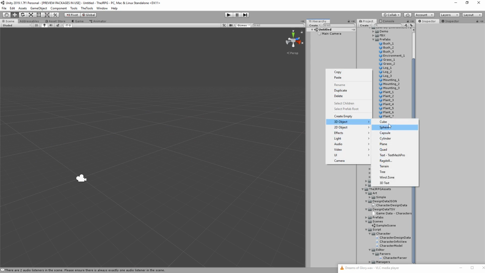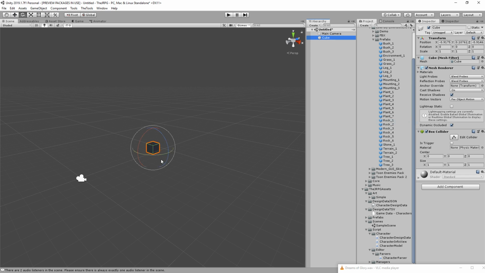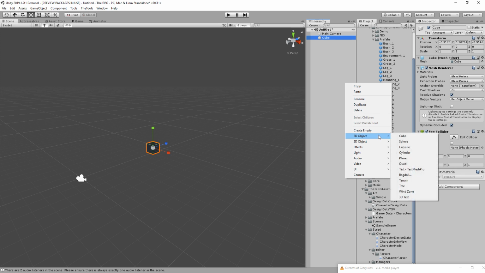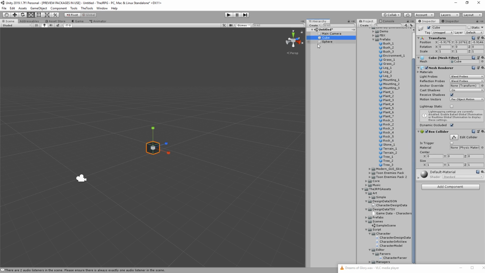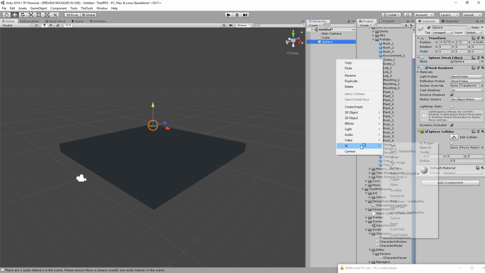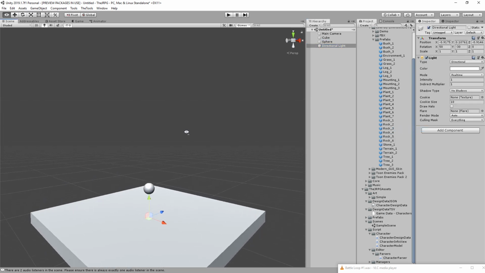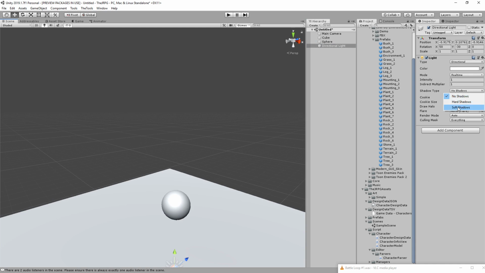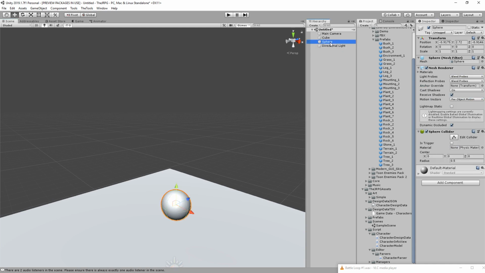So if we make a 3D object, let's make a cube. That cube exists. Okay, let's make another 3D object. Let's make a sphere. Let's take that cube and stretch it out really long. Let's take the sphere, pull it up. Let's make a directional light. Okay. Have that directional light cast hard shadows. Have the sphere receive shadows, cast shadows, receive shadows, cast shadows.